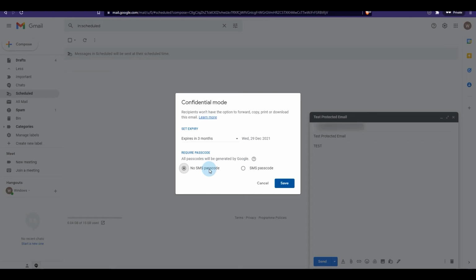Now, if you send from your Gmail account to a Hotmail account or any other email provider, when you select no SMS passcode, they will receive a link which they will click, and then they will have to follow the instructions to get the code and then access it. I most of the time use SMS passcode.